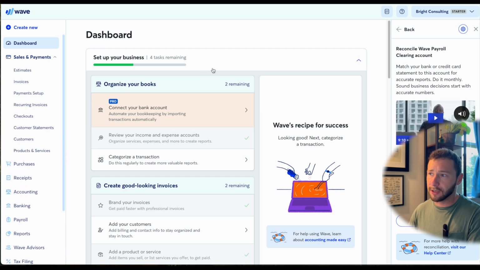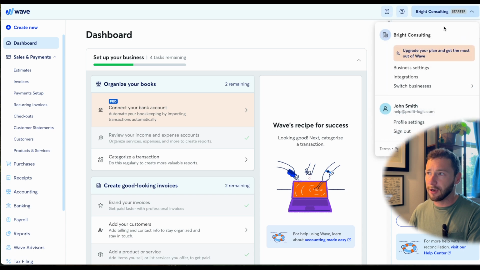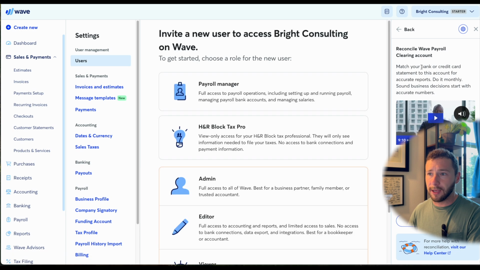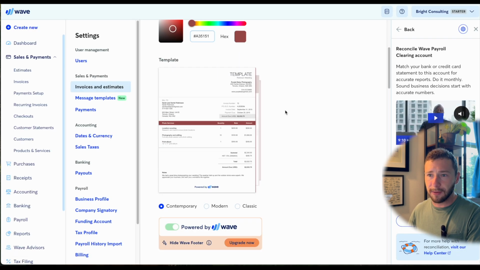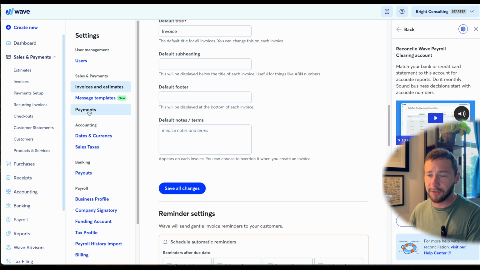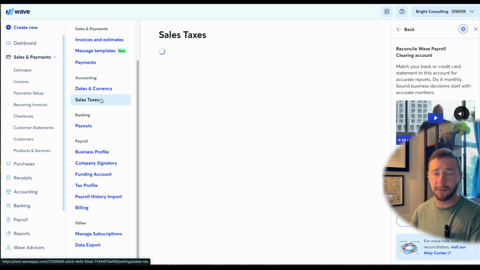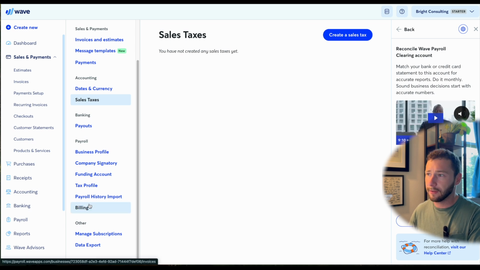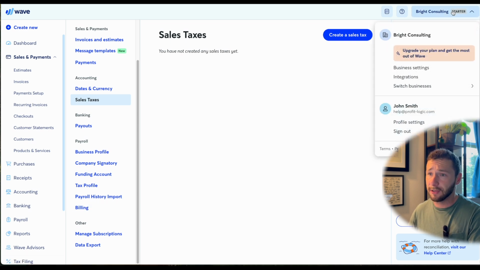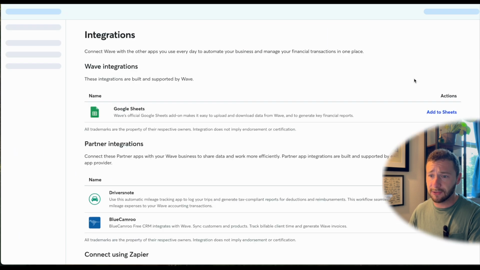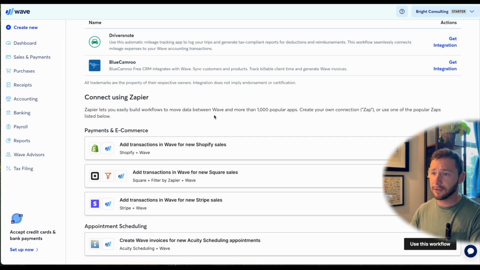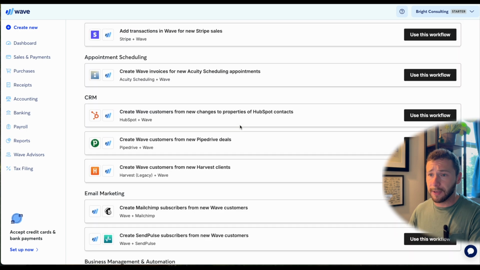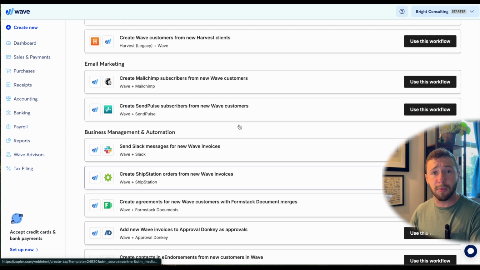You can also look more into the business settings up in the right corner here, where you can make little changes, whether it's changes to the invoice settings, changes to the sales tax you need to add for the states you sell products in. You can also check out their integrations with third-party apps such as Google Sheets, or if you want to connect using Zapier, which is something I don't personally do, so I can't give you much advice there. But yeah, that's about it for setting up Wave.